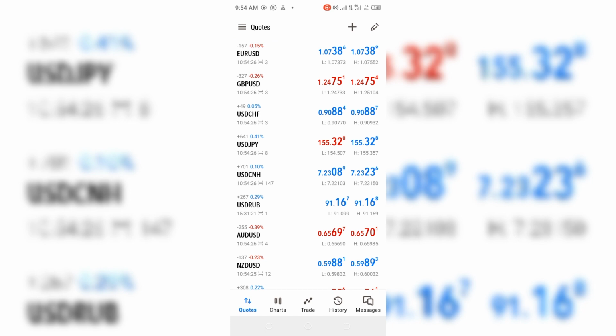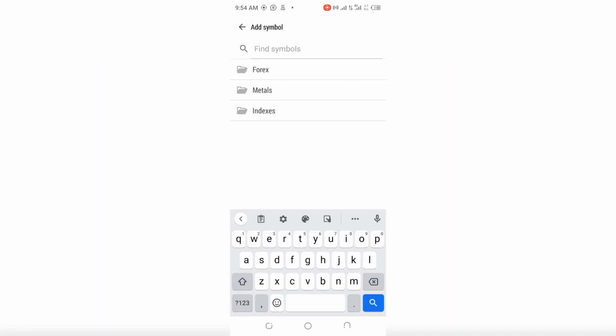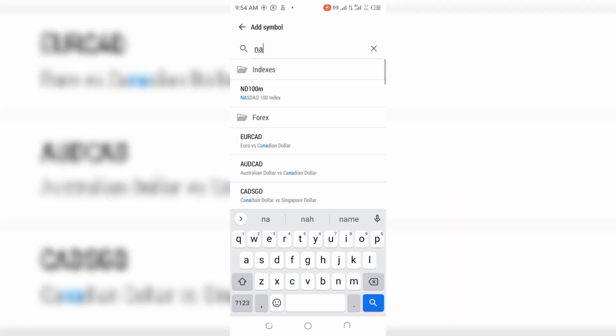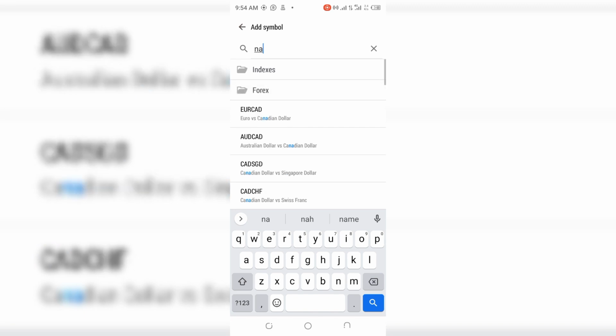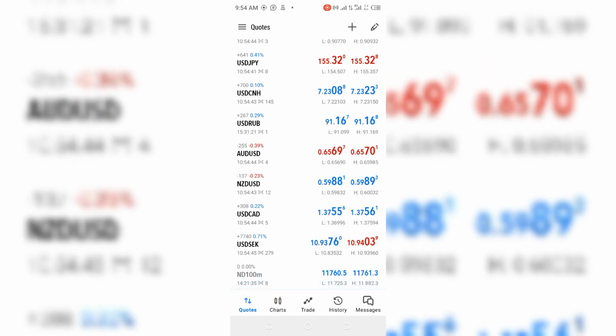So let's say you would like to trade something that is not here. You need to add it. So how do you add? You hit on this plus sign, and you search find symbol. I will just search Nasdaq, which is right here, ND100M. So I'll go with that one, and it's added. You can see it down here.